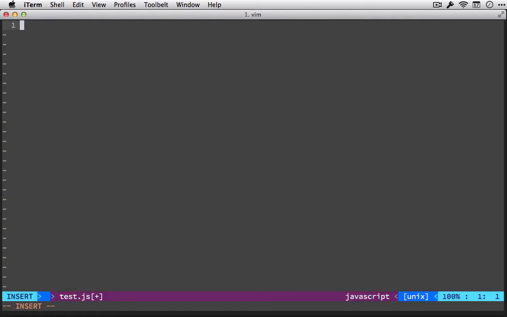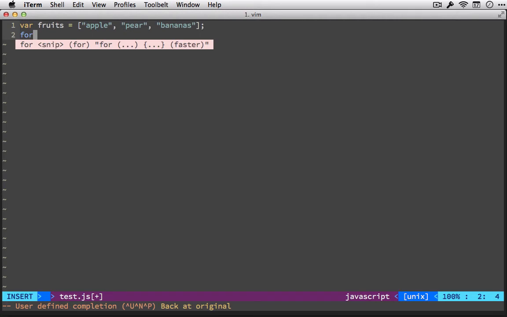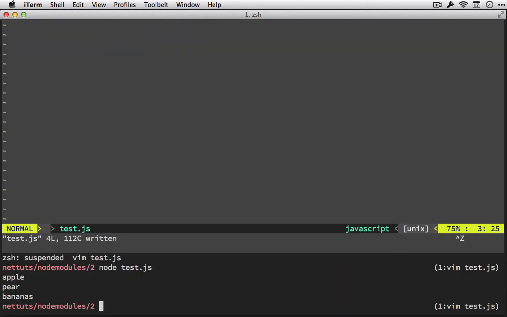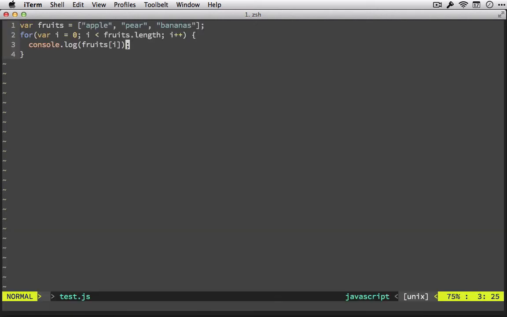Let's delete all this. So say we have a list of fruits. Like that. Now if I wanted to loop over this list, and maybe console.log each one, you might do it in the browser with a for loop: var i equals 0, i is less than fruits.length, i++, and in here we would do console.log fruits[i]. If I run that, you see we get apple, pear, bananas.